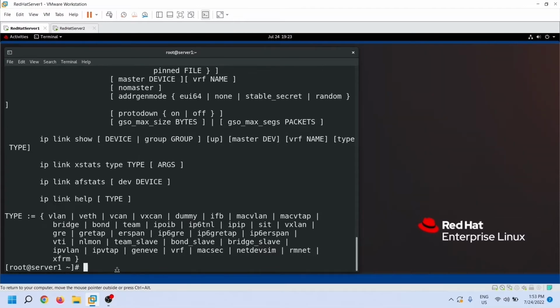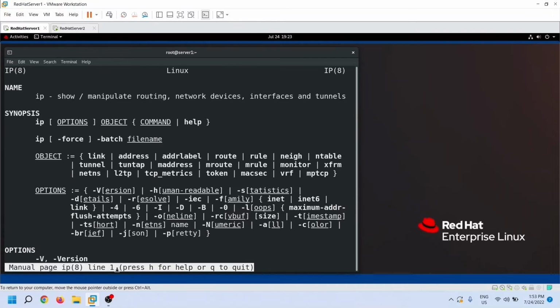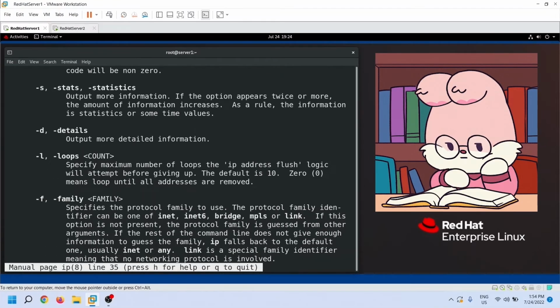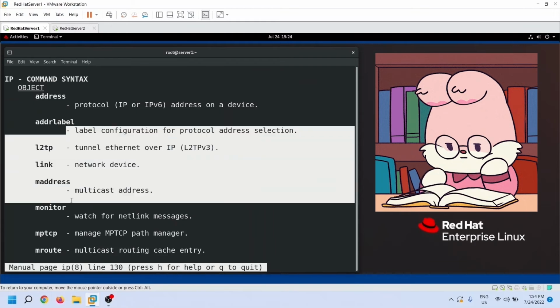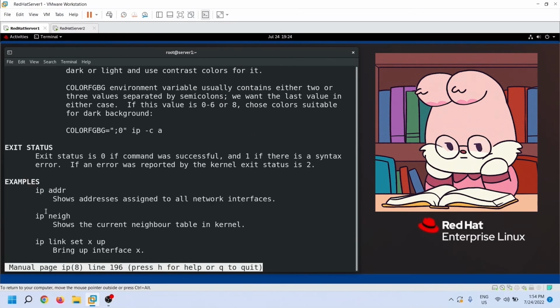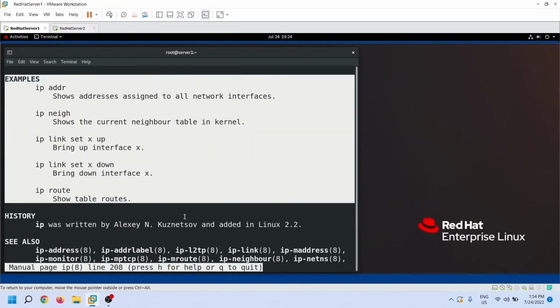If you need more information or some examples of usages, you can use the man IP command. This command prints the manual document of the IP command. It contains all options, their description, and sample usages.